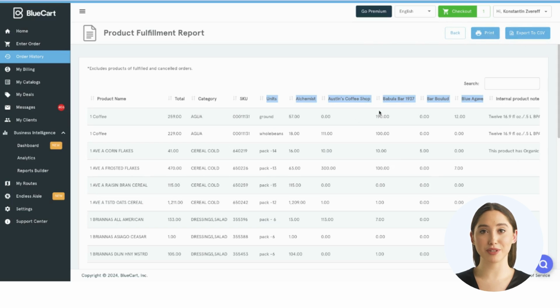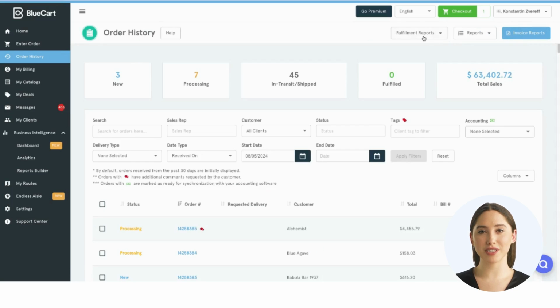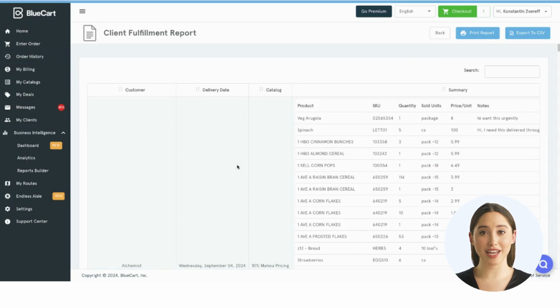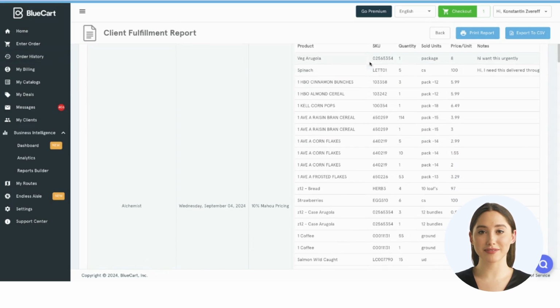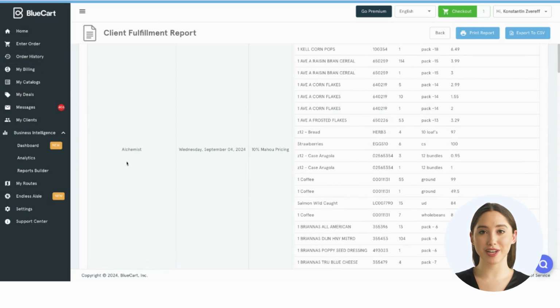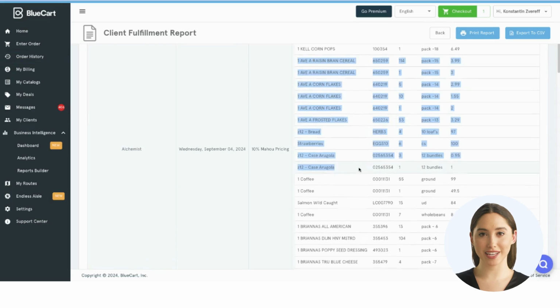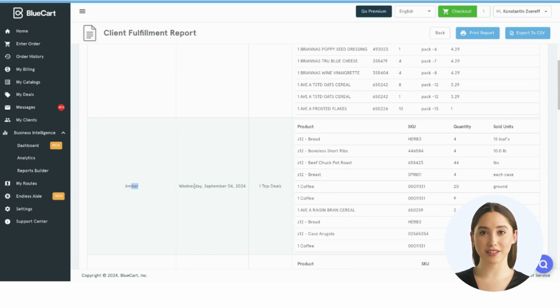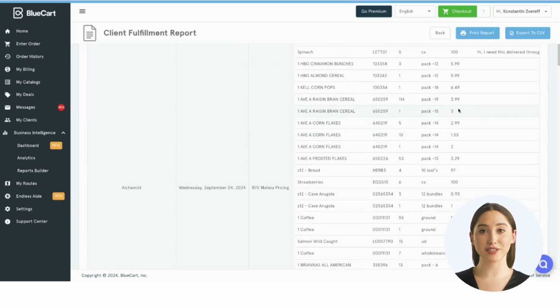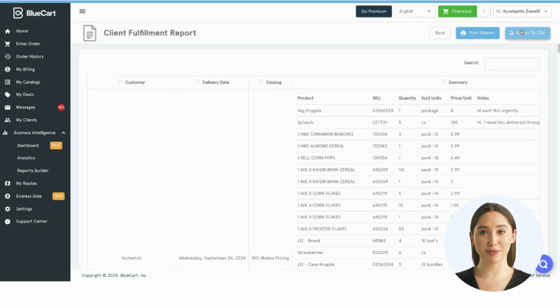Once these orders have been produced, you will create a client fulfillment report, which allows your warehouse to aggregate the orders and aggregate the items based on the orders that came in. So for this given client, you have these items to assemble. For this other client, you have these other items. As usual, you can also print or export the report.